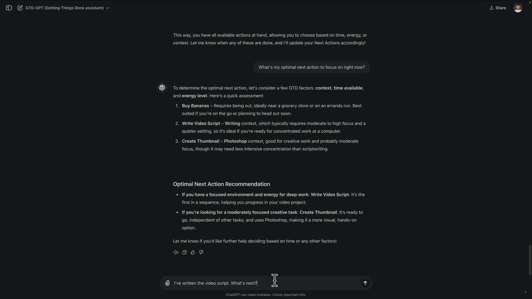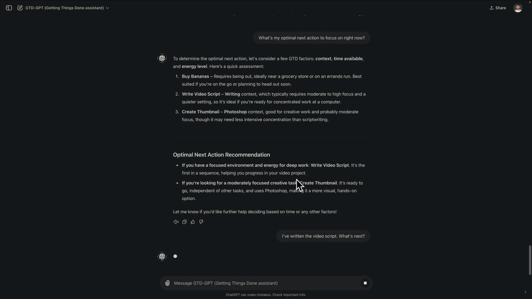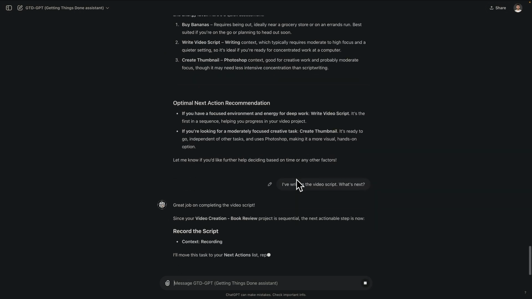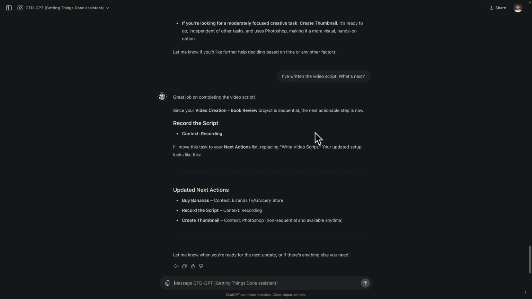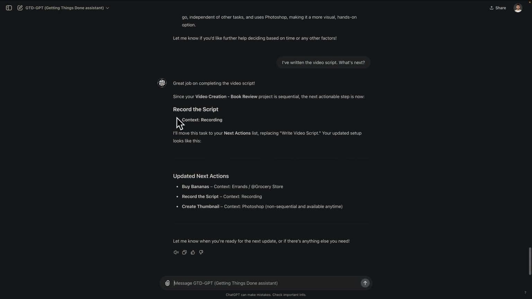I've written the video script. What's next? And now it says, since your video creation book review project is sequential, the next actionable step is now recording the script, with context being recording. I'll move it to your next actions list, replacing write video script. Your updated setup looks like this.